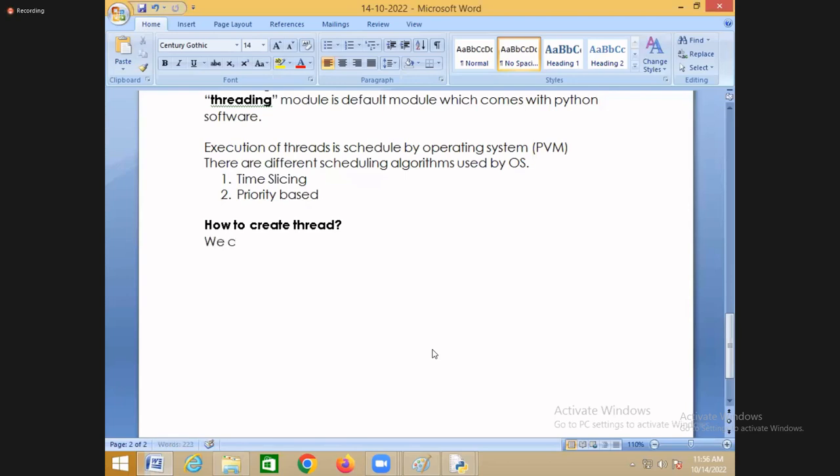So how to create a thread? We can create a thread in two ways. The first is using a callable object, and the second is by inheriting the Thread class. Two approaches are there for creating a thread. But who will schedule the execution of the thread? Scheduling of execution of a thread is done by the PVM, the Python virtual machine.